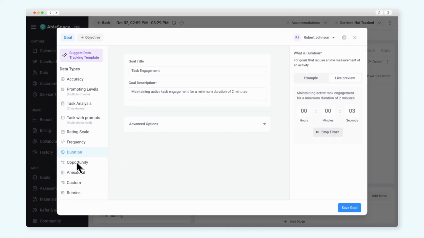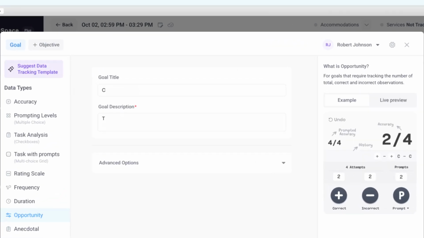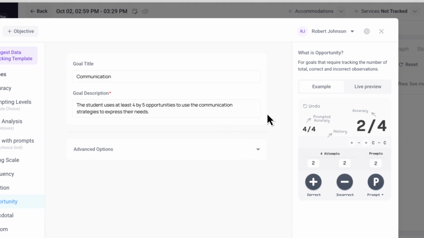Next is opportunity. This is for goals that require tracking the number of total, correct, and incorrect observations. Say, we want to measure the number of opportunities in which a student uses a communication strategy in order to request for help or get something.